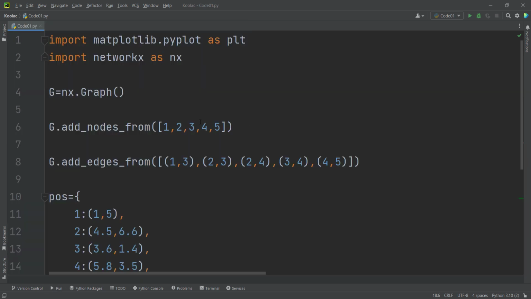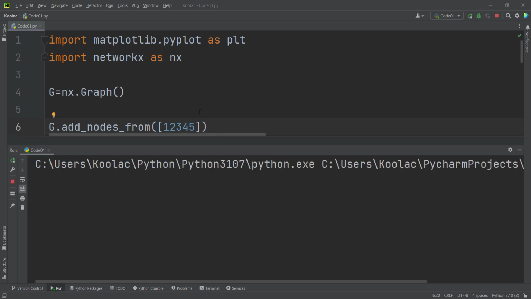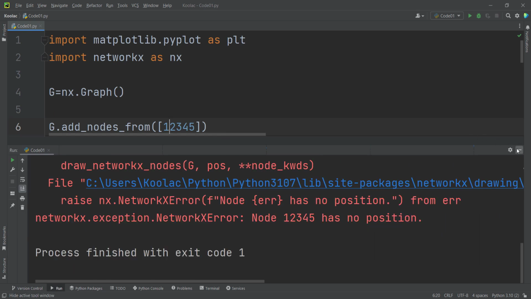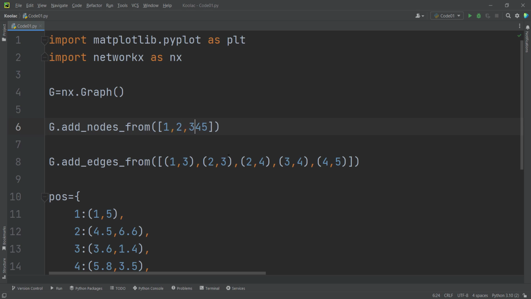But remember that because these nodes are numbers, I can't pass such a thing like this. If I run the code, you can see that I will get an error. Because these are numbers, you can't pass them in that format, since they are not strings or letters. That method is only for strings, the letters.